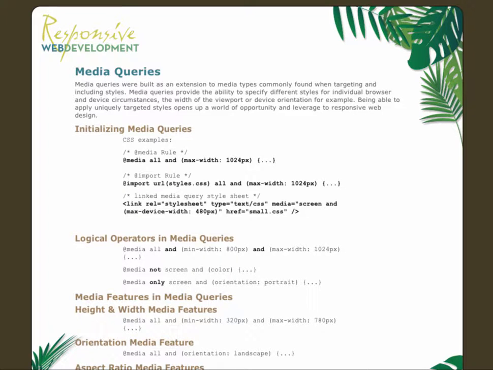I want to talk a little more in detail about media queries. Media queries were built as an extension to media types that were commonly found when you were targeting and including styles. Media queries allow you to specify different styles for individual browsers and device circumstances, things such as the width of the viewport or the device orientation, for example. Being able to apply uniquely targeted styles opens up an entirely new world of opportunity and leverage that you can start to include in your responsive web designs.